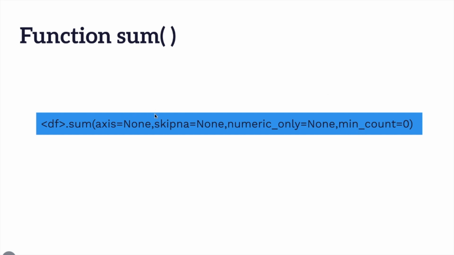These are the following parameters that are accepted by the sum function. The first parameter which it accepts is axis, followed by skipna, numeric_only and min_count. As of now, we already know about axis, skipna, numeric_only. In this section, we will discuss min_count. So let us try to calculate the sum of a data frame.